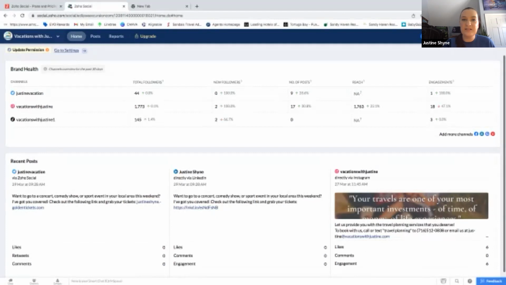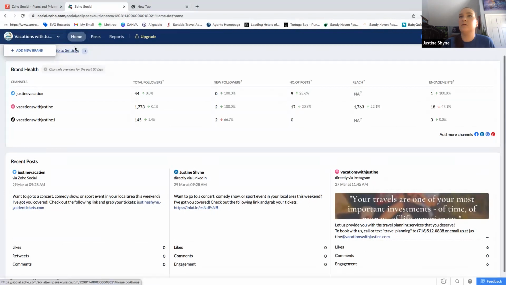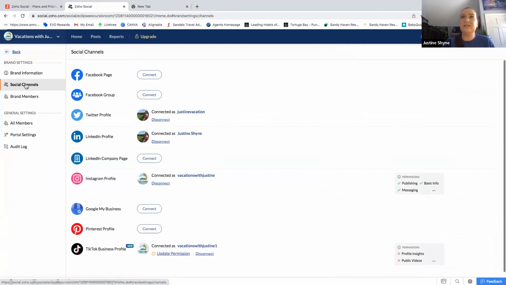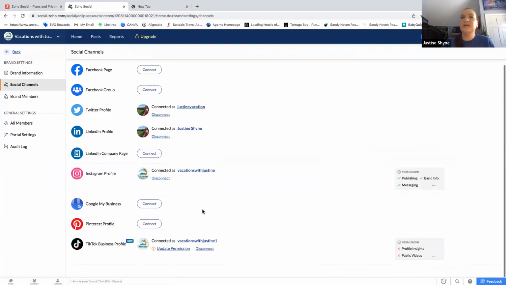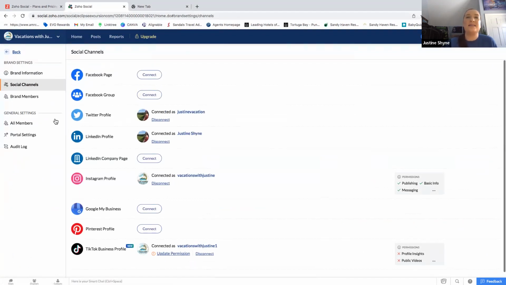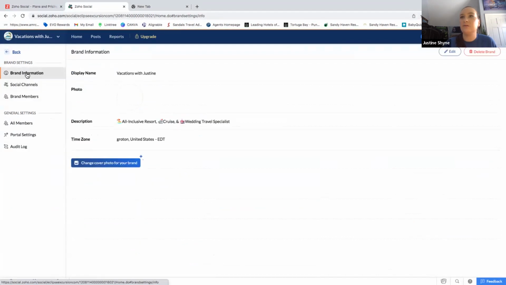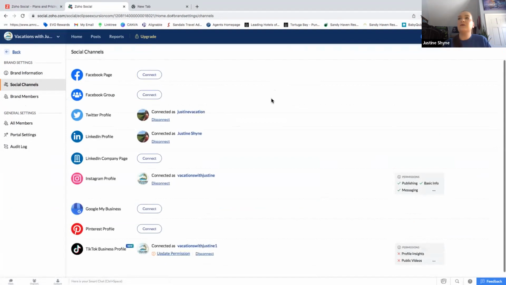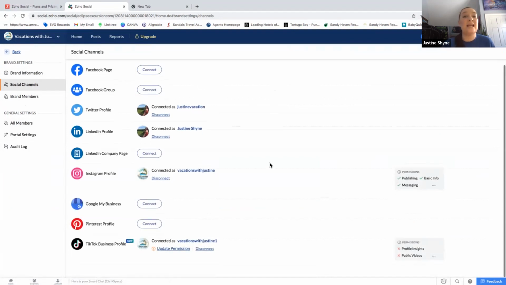Let's see. Does it work with Telegram too? So let's actually back up here and go to, let's see, right here, and take a look at the social channel options. So these are all of the options that they have. Let me go to, let's see, brand members, social channels. Yeah, so this is what they offer as of right now. So they don't have Snapchat or Telegram, unfortunately. These are the only platforms that they currently work with.